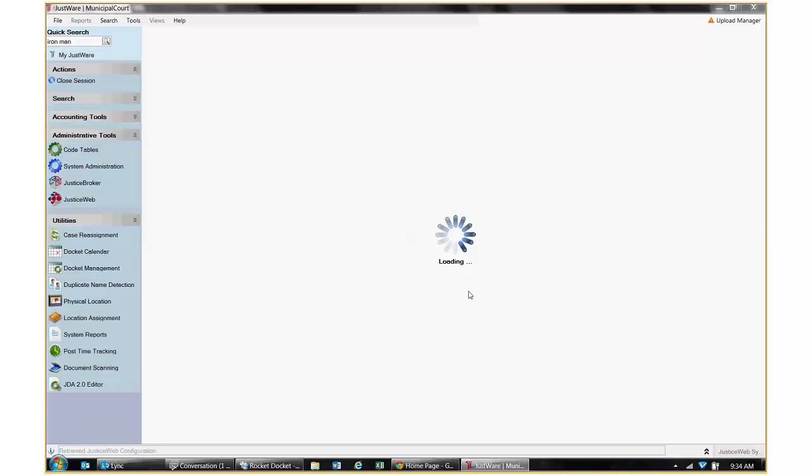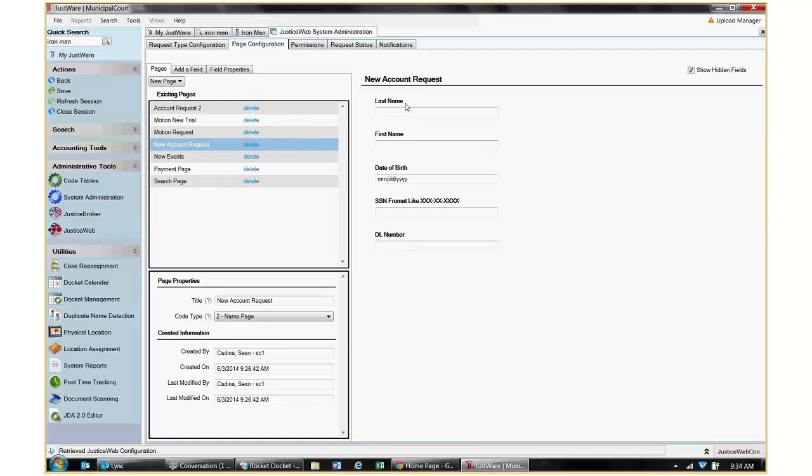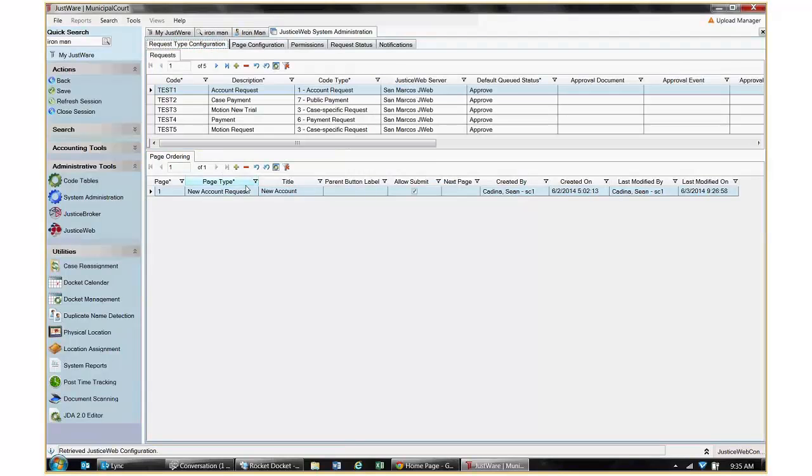So let's summarize that real quick. We've created this new account request page. It looks for some basic information that would create the link between the end user that is trying to create a login to JusticeWeb and the user that's connected in the database. And we've created the link that page to this page ordering, which is linked to the account request.